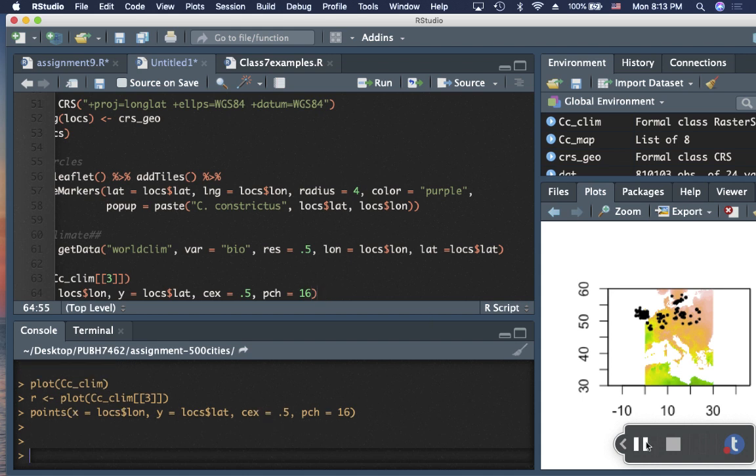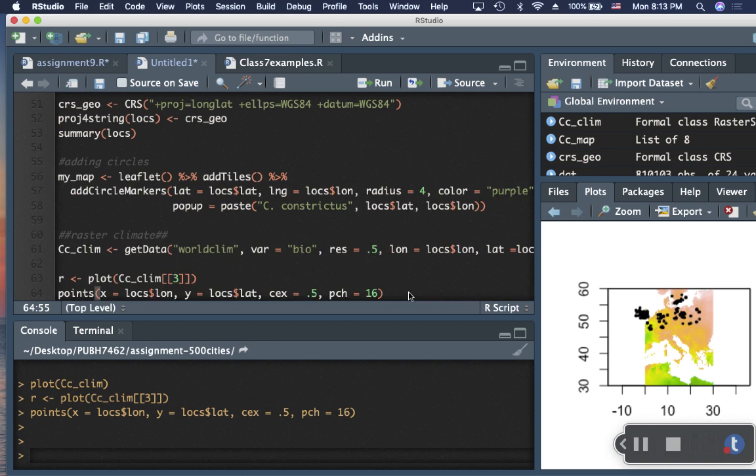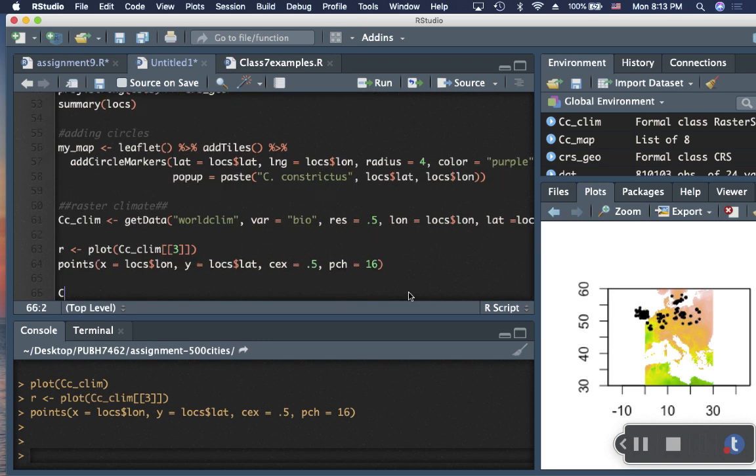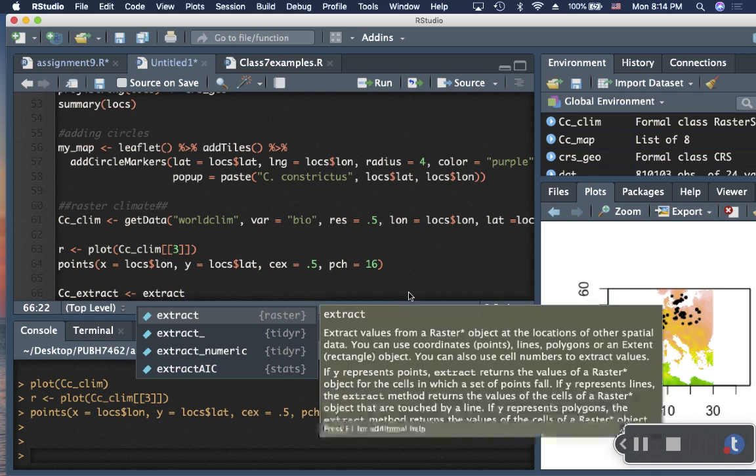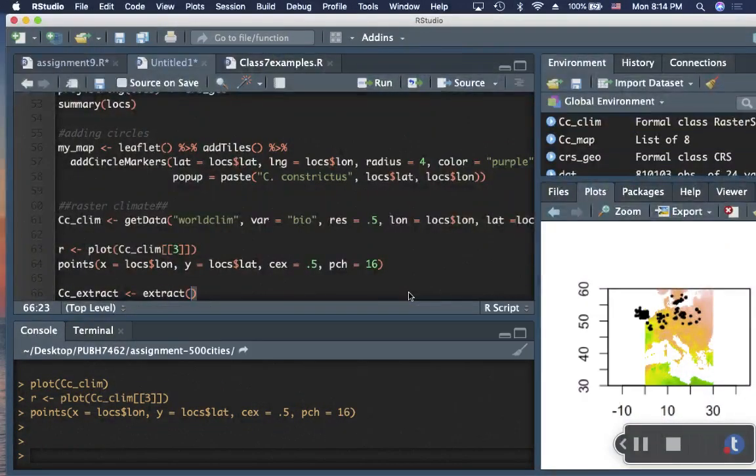So we're going to do CC extract the variables using the extract function from raster, which is actually pretty handy. And it will take that CC climb where we assigned the values that were pulled from the world climb data set for those points, which are the locus XY coordinates.